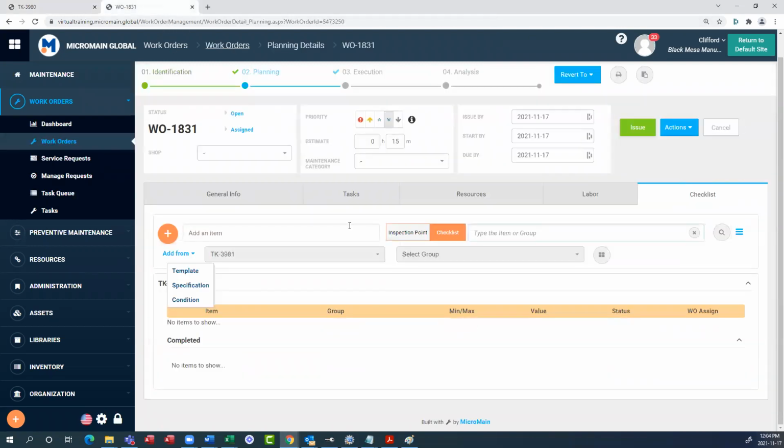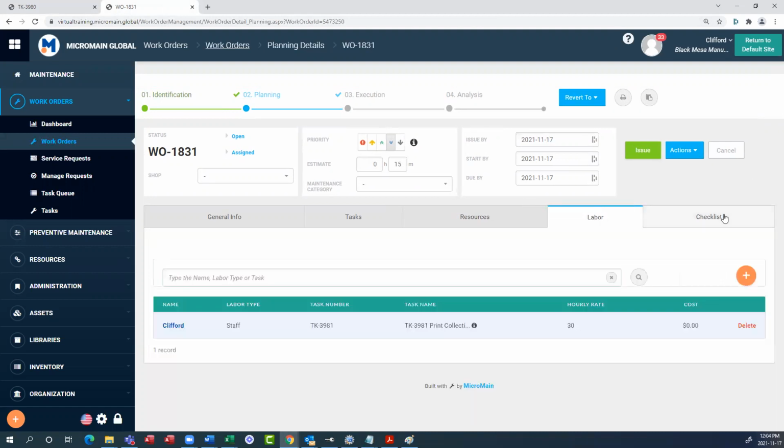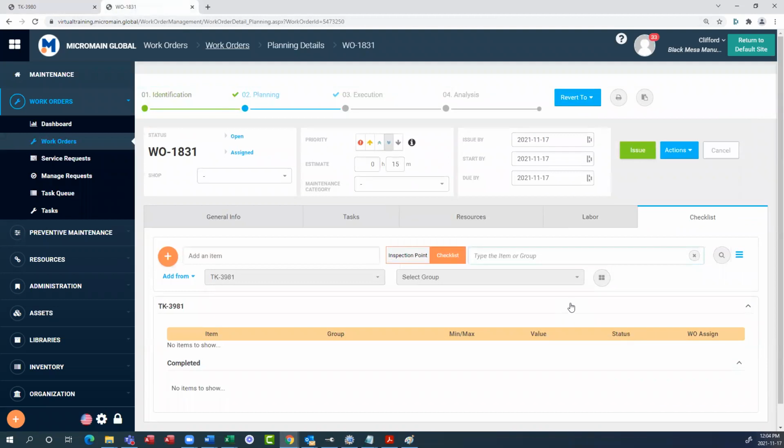So over here, I have a work order that's already in progress. It's for the same 3D printer. It's kind of a way of getting to the point where that task was at. I've already got it into the planning phase. I've already got labor assigned to it. I'm going to go through and on the checklist tab, I'm going to add in my inspection points.